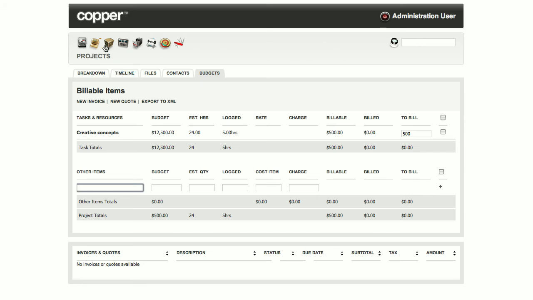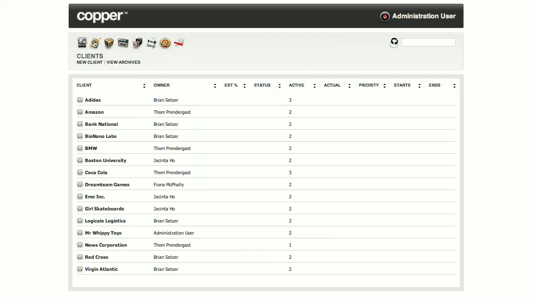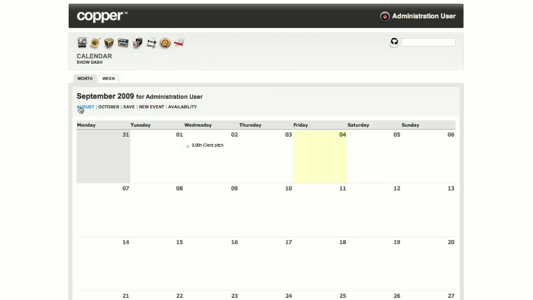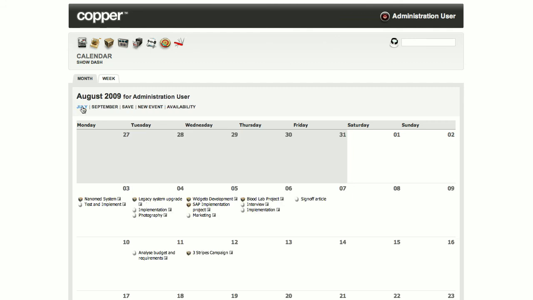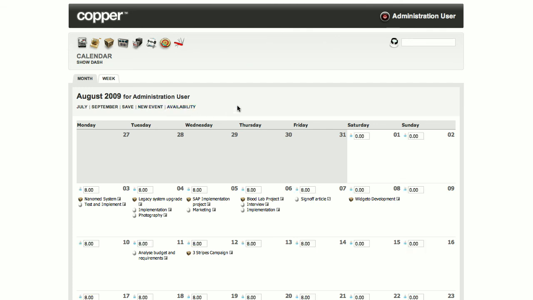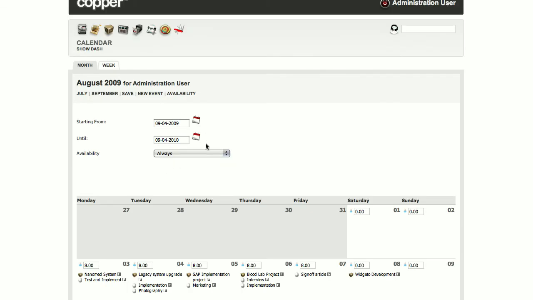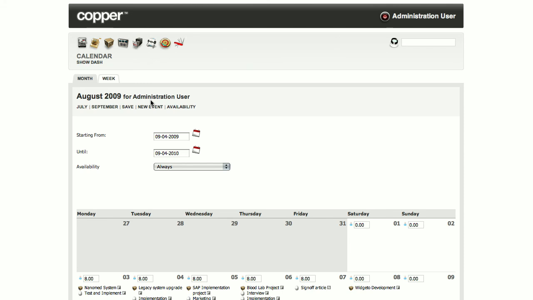You can actually review the projects tutorial that we have from copperproject.com/tour. But I'm just going to quickly go through some of the other views here. You've got a client's view. We've got our calendar, which you can flick through. Allows you to sort of drag and drop project start and end dates, create new events, set the availability for this particular user, administration user. Lots that happens in the calendar.